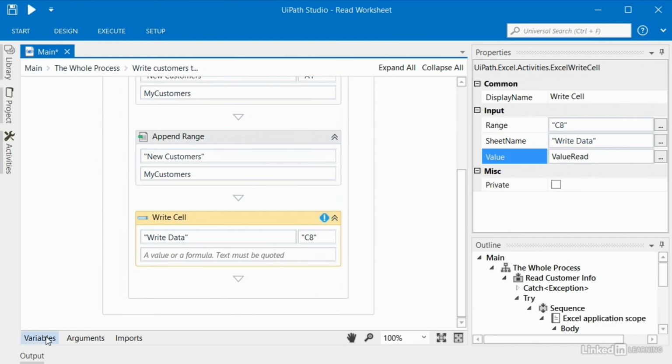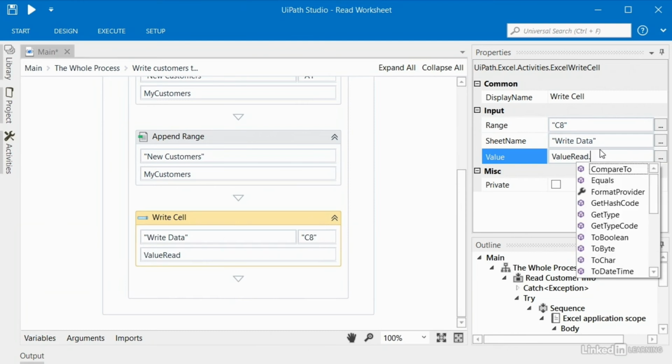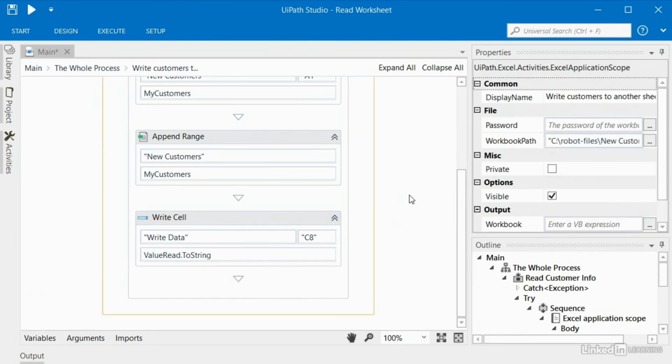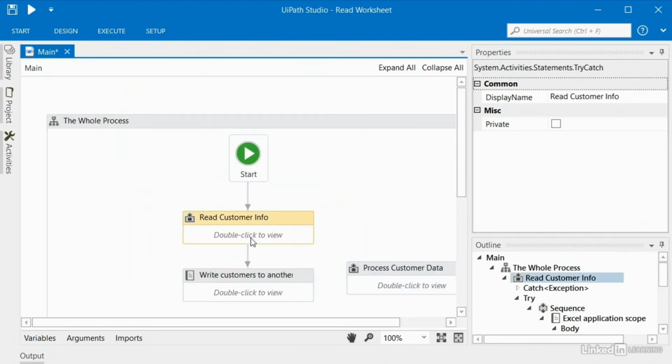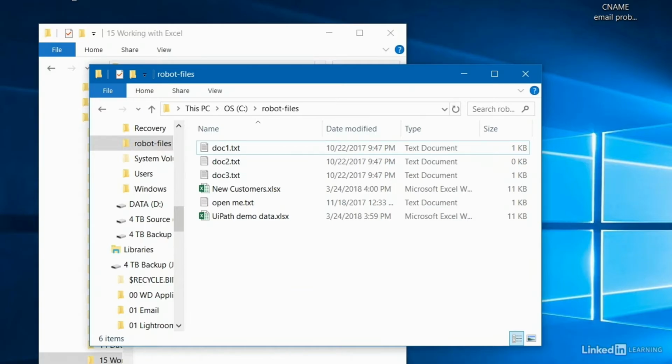And since that variable type is generic, I'm going to remember to type in .toString here so that it will be written out as a string. That's it. Here inside of read customer, we're going to read a value from that Excel scope. And then inside write customers, we're going to write a value into a different Excel spreadsheet using a different Excel application scope. Let's run it and watch.